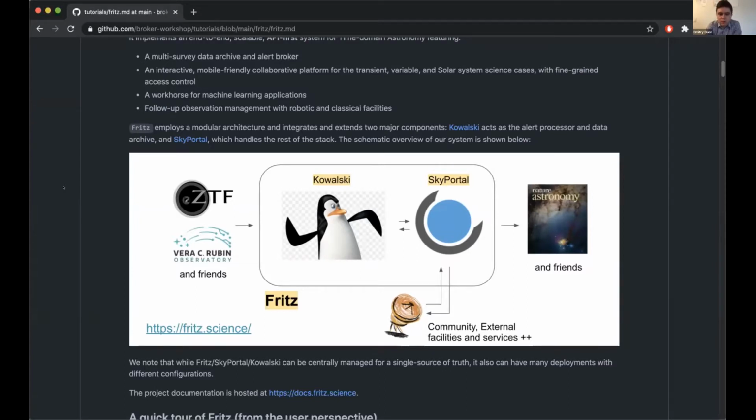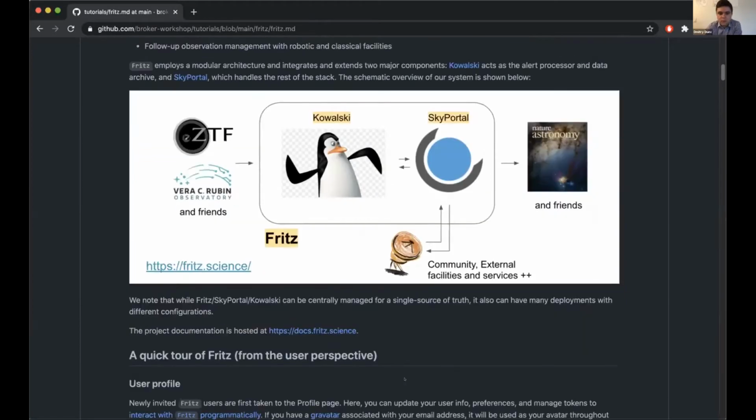I should note that while Fritz and/or Sky Portal and Kowalski can be centrally managed, for a single source of truth, it could also be deployed by different smaller groups with different configurations. Also, let me note that all of the code is fully open source, and our docs are posted at this link.